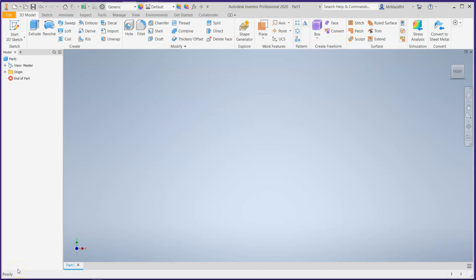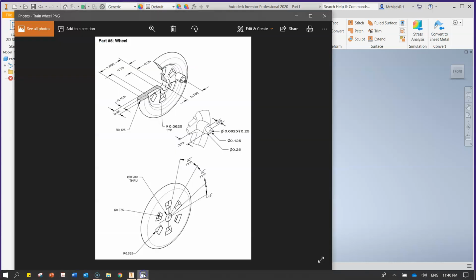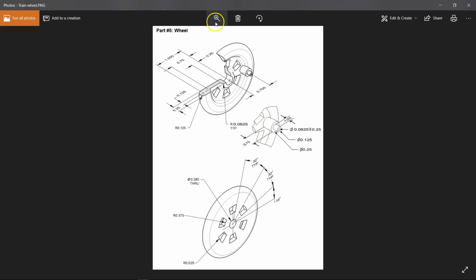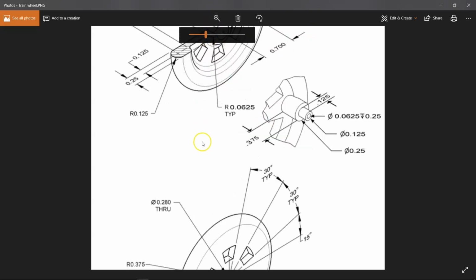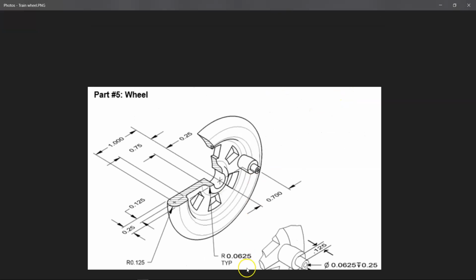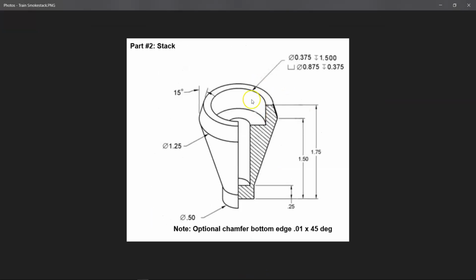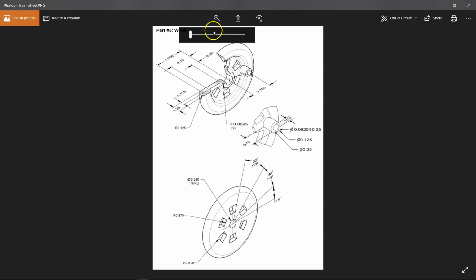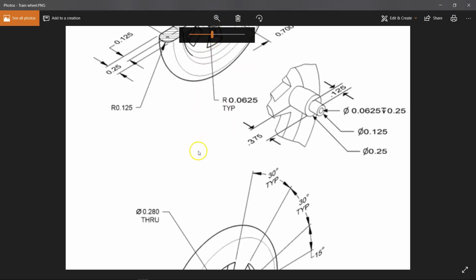This video will help you create the train wheel in Inventor. So first thing we want to do is look at the schematics for the train wheel. It is a fairly complicated part. We're going to base everything on this particular picture. I can zoom it in a little bit here.